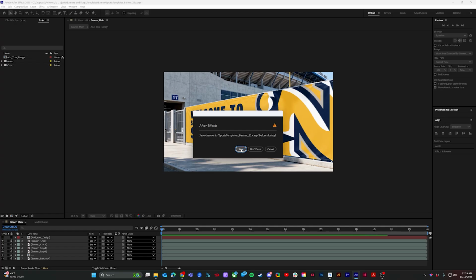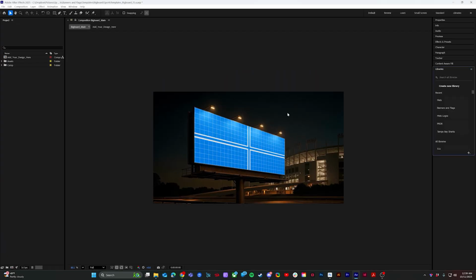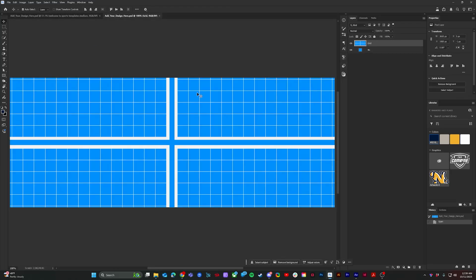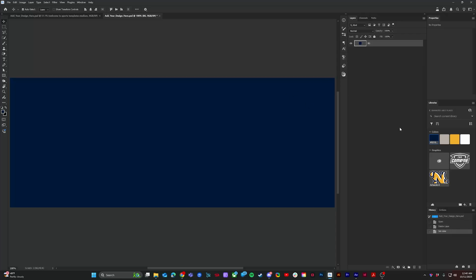We're just going to make sure we save it. Hit save. Then it'll open up the new one, which is the billboard outside the stadium at night. Going back into the folder and making sure we open up the Add Your Design file for it as well. Now with this file, we're going to start off with the same process, getting rid of our grid layer, but we're going to choose our blue instead.